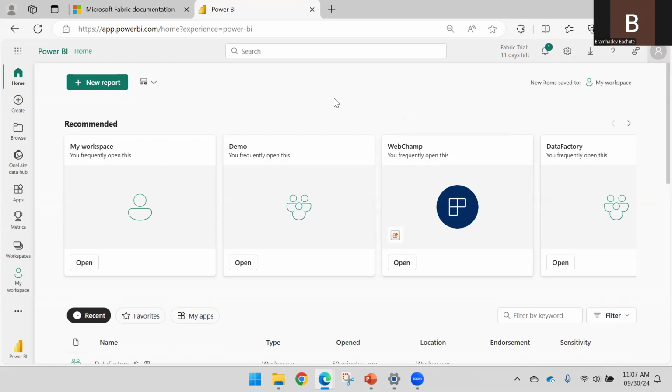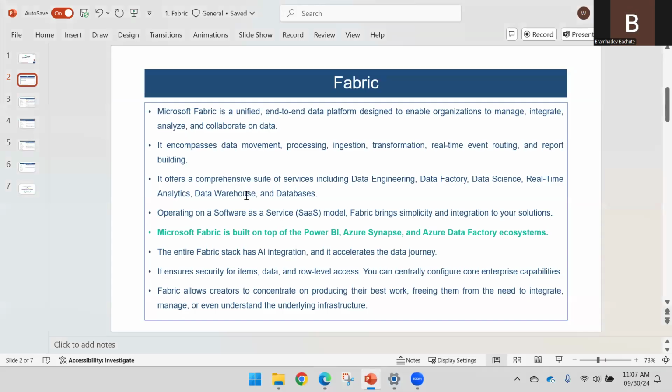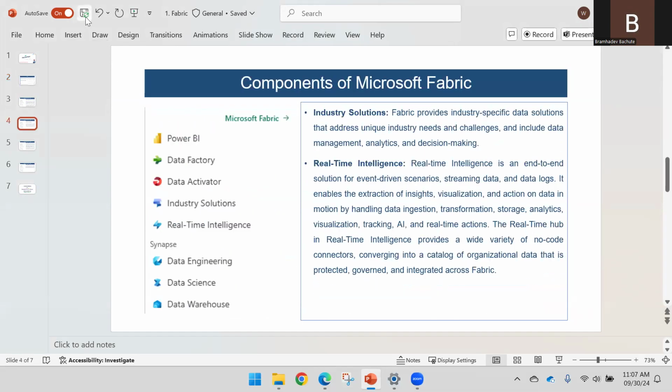So what can you do in Fabric once you start the trial? Obviously, Microsoft Fabric is built on top of Power BI, Azure Synapse, and Azure Data Factory. So here, these are the components.